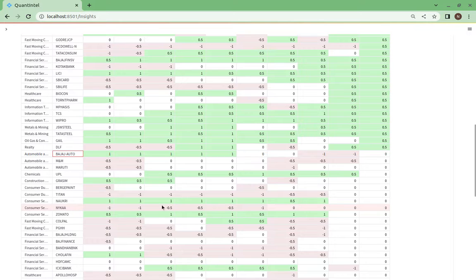So looking at this one, for example, Titan has been in a downtrend for quite some time, but the last 4 days it is showing some improvement. The first 2 days it increased to -0.5 from -1. So now it is at zero. That means the trend is going upward for Titan. So it's a good potential for us to buy here.